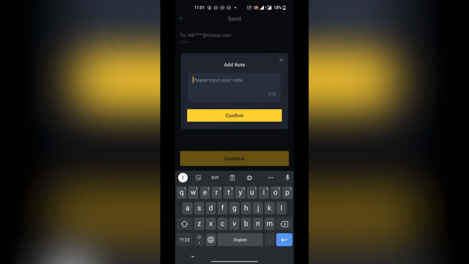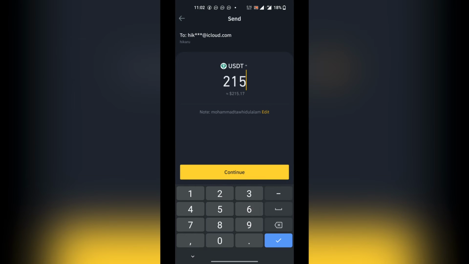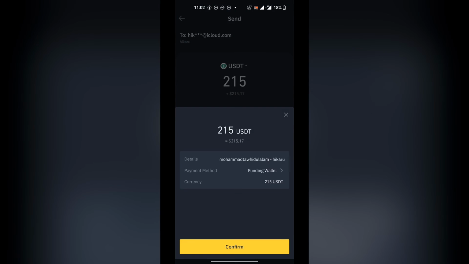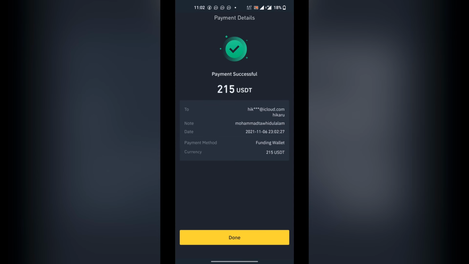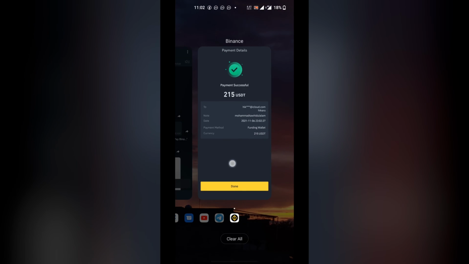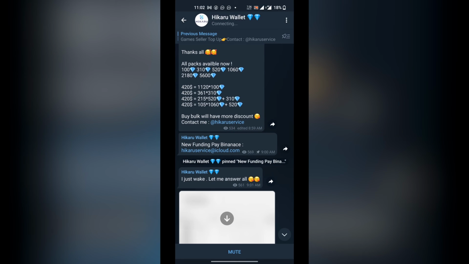Then here is the note. I'll write here my name. Okay, then the send, continue button. So before sending, just check: $215 USDT. Then the note will show, that means the details will show Muhammad Tawhidul Alam to Hikaru. Then currency is USDT, and confirm. Here is your password. After that, complete. Just take a screenshot, then go to your client and paste it.